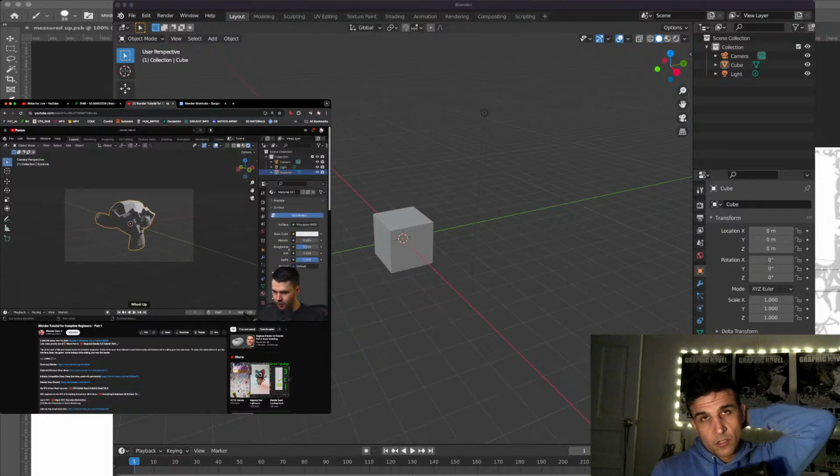Options, very Ooh, IOR, subsurface. Again, don't worry about it.